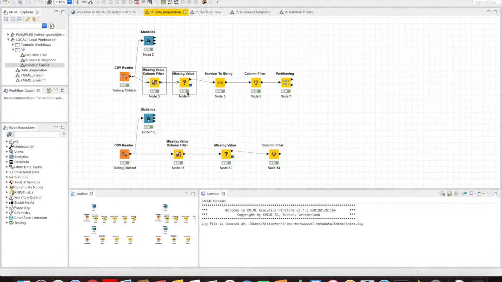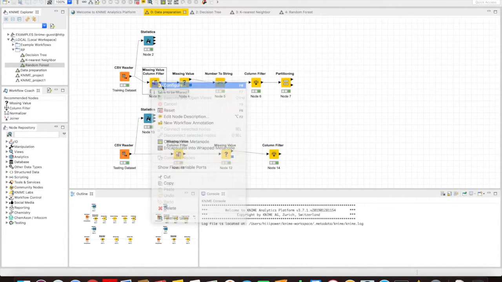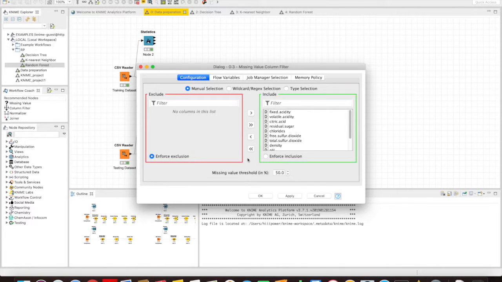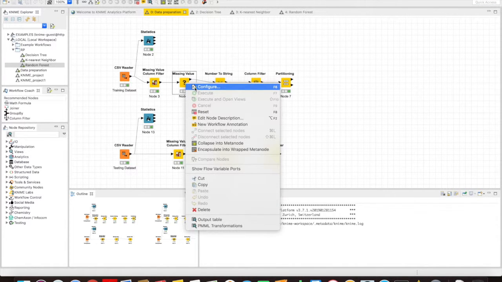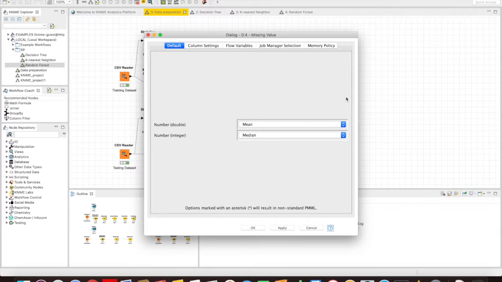Step 2. In case the data inputted by another customer contains missing values that affect the accuracy as well as the success of the prediction, we utilize the missing value column filter and the missing value nodes for removing and modifying cluttered values. The configuration of the missing value column filter is like that. When the missing value threshold is more than 50%, KNIME will delete that row to ensure the accuracy. The configuration of the missing value node is shown like that.